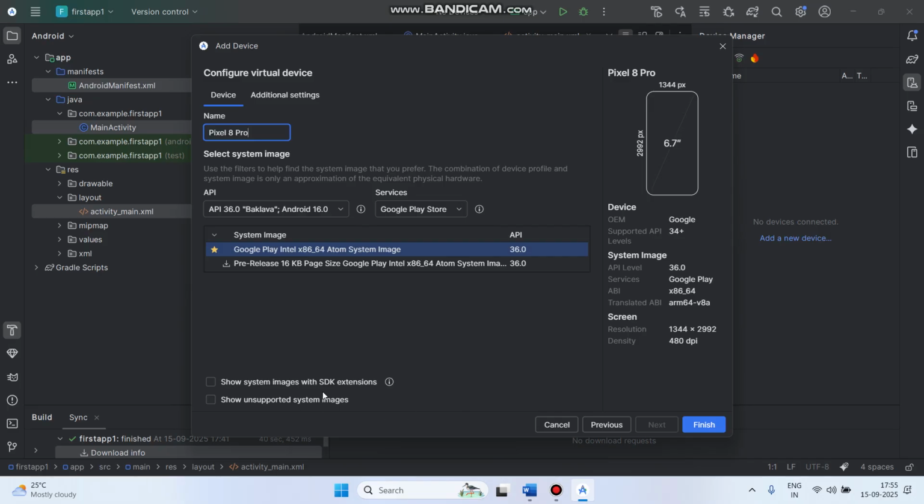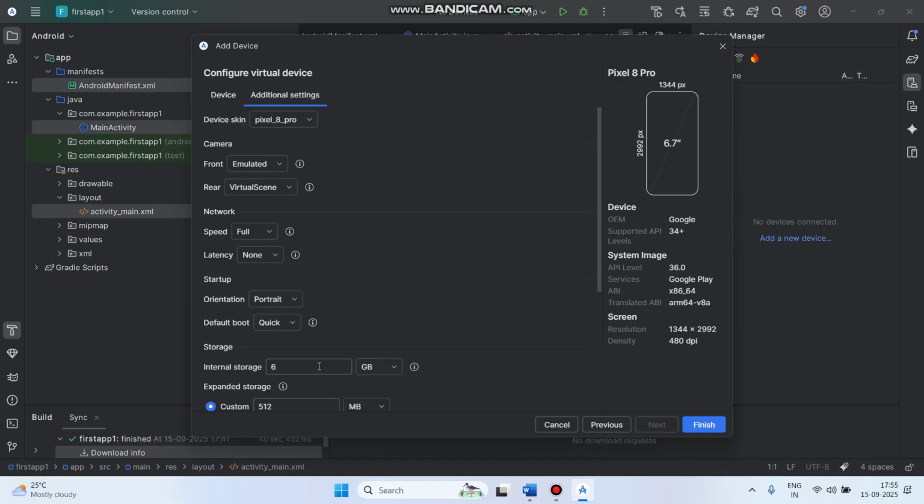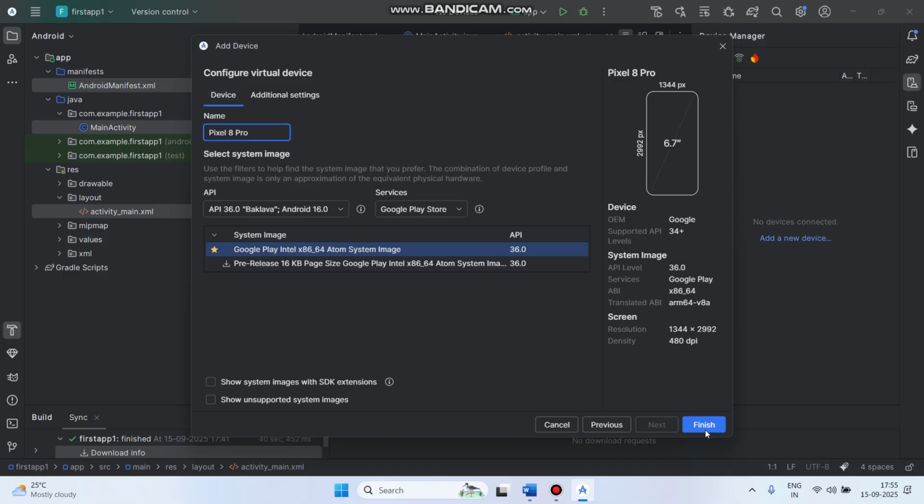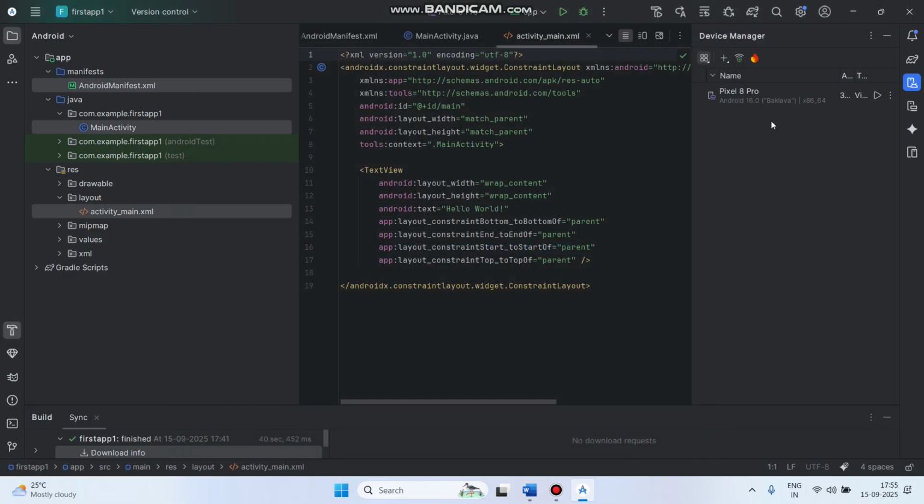Okay, it shows the system image with the SDK extension. If you want to change that, you can adjust it. If you want advanced settings, you can do that. I don't want to change anything, I just say finish. Okay, now it has started to build my app. Okay, the app is ready.